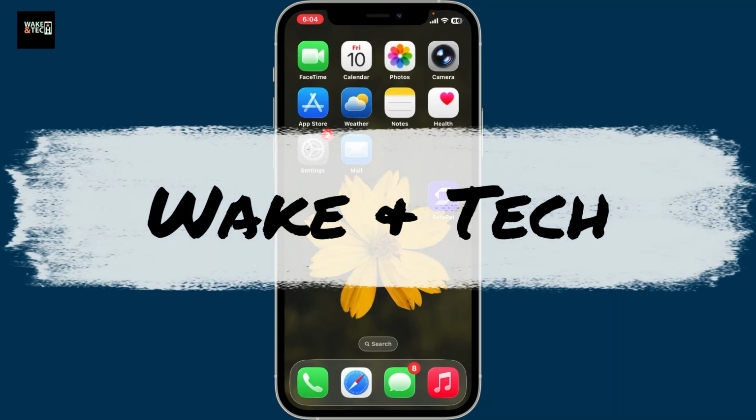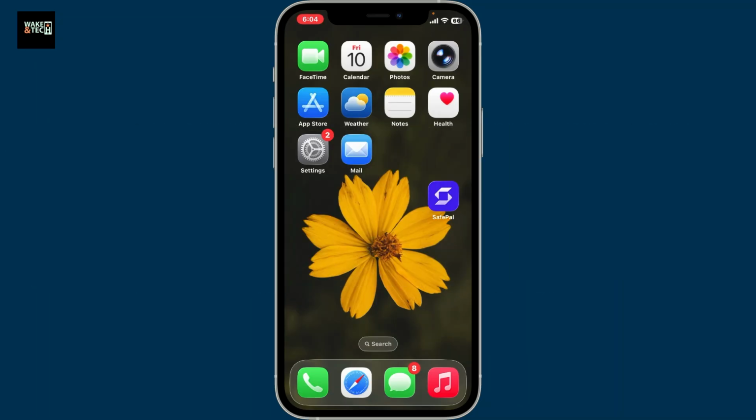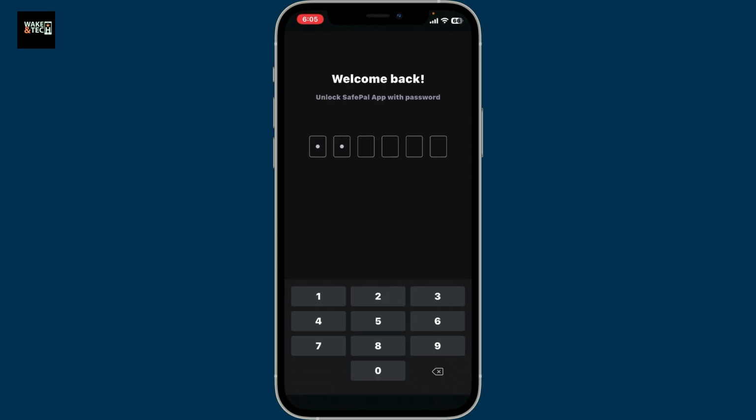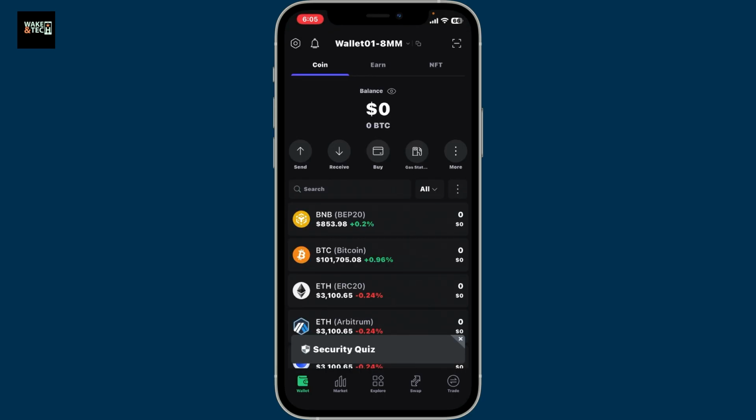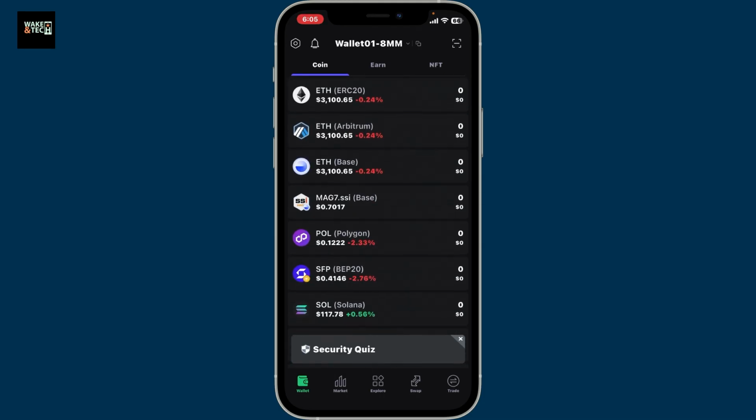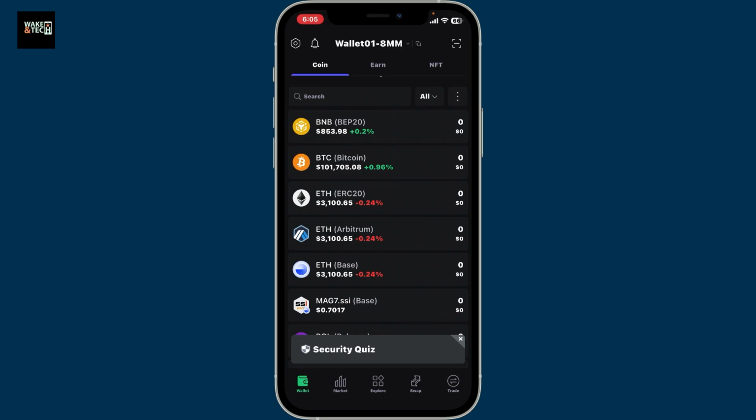If you're new to using SafePal and wondering how to find your wallet address, here's how you do it. First of all, open the SafePal application on your device. Log into your wallet like you normally do as well. Once you're signed into the home page, go ahead and tap on the list of coins from the wallet tab and select any one coin you want to receive or find the wallet address for.